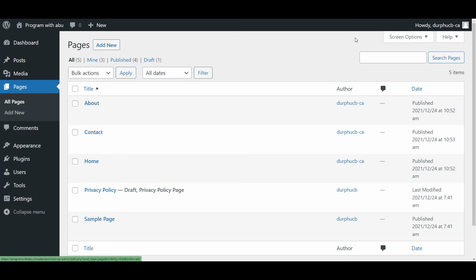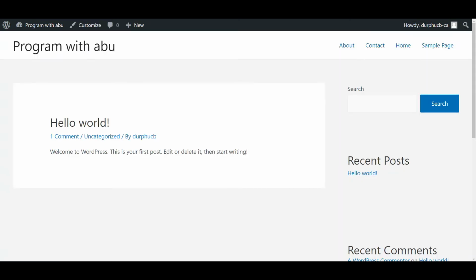So what are we going to do with these pages? When I go back to my website and refresh the page, I should see my pages appear here. But these pages are not arranged the way I want, and I don't want this sample page to appear on my navigation menu. I didn't create it, so I don't want it there. I only want the pages that I created, and I want home to be the first, and then about, and then the contact page. So how do we arrange this?